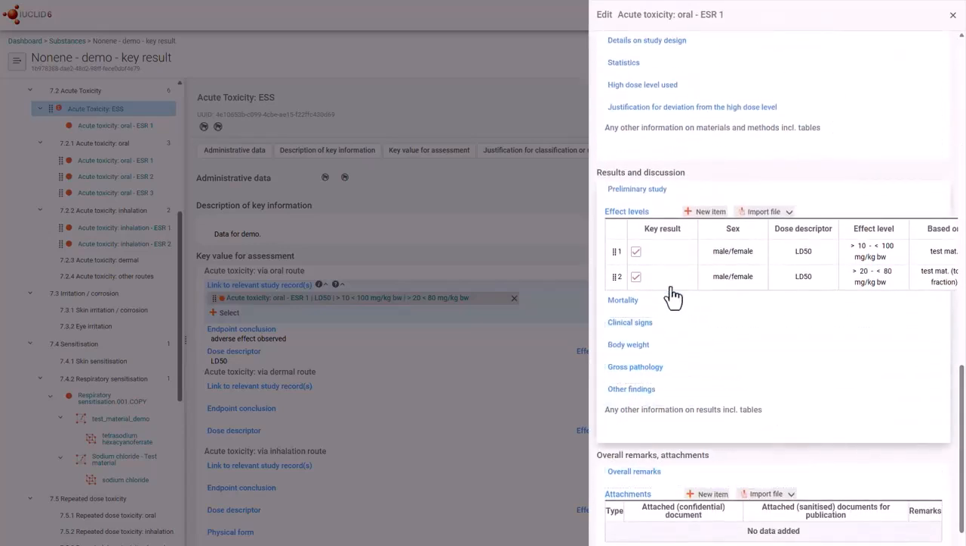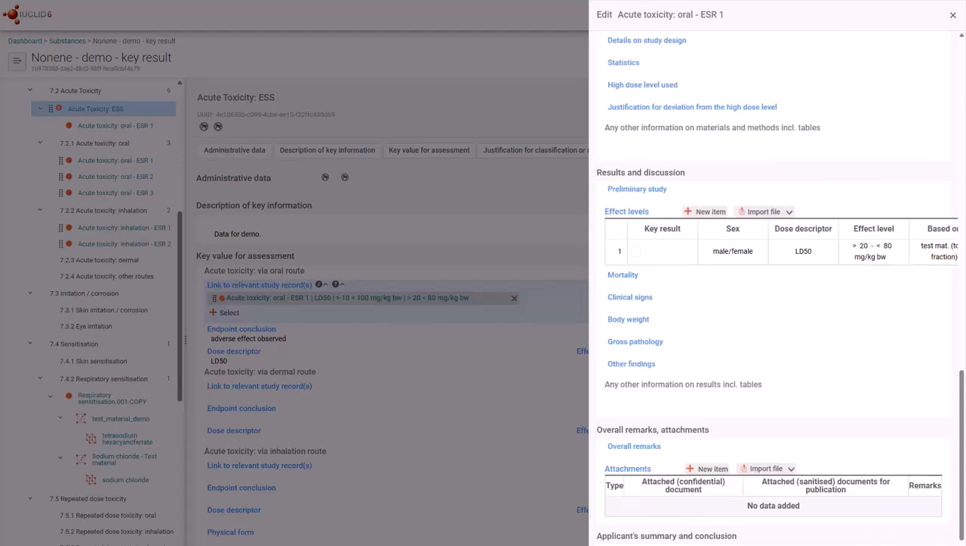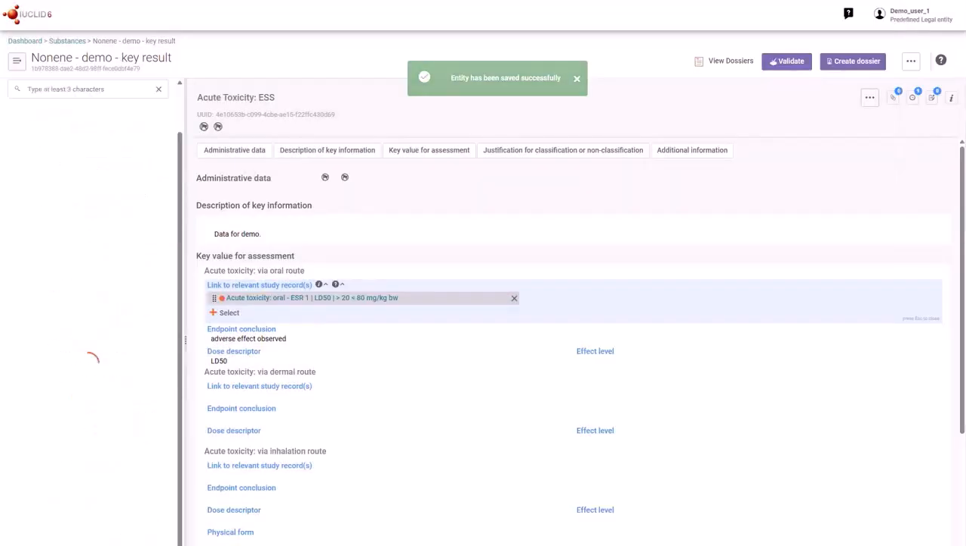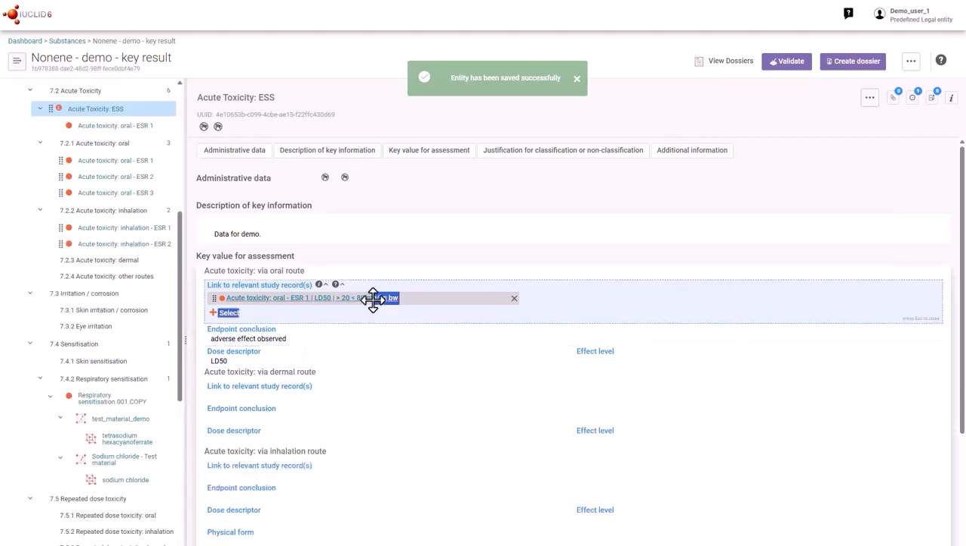delete the upper row, untick the key result box for the value LD50 of between 20 and 80 milligrams per kilogram of body weight, then click on Save. Note that the data from the single remaining row are shown here.